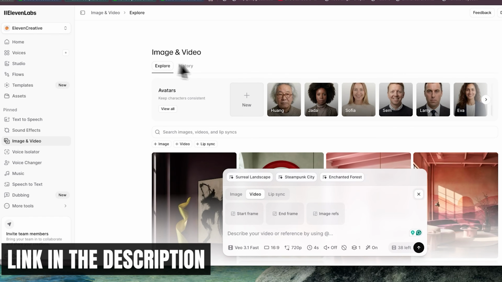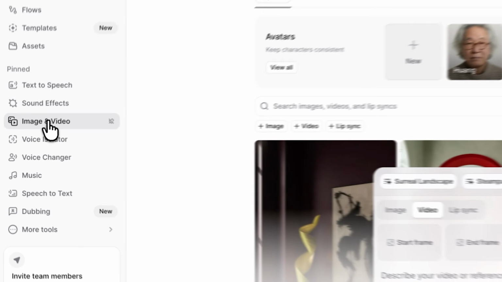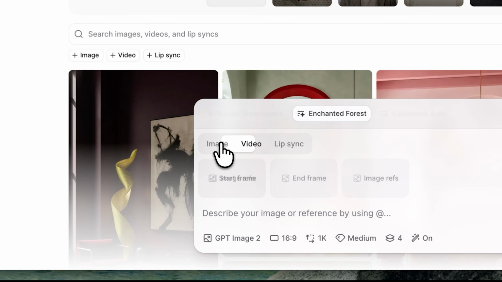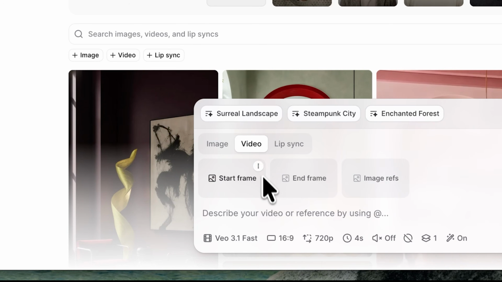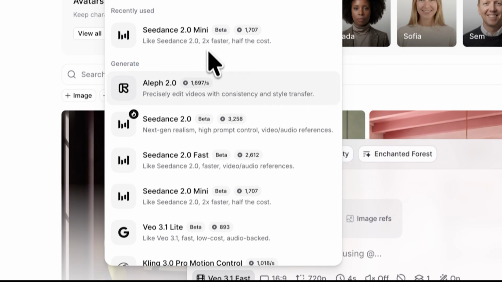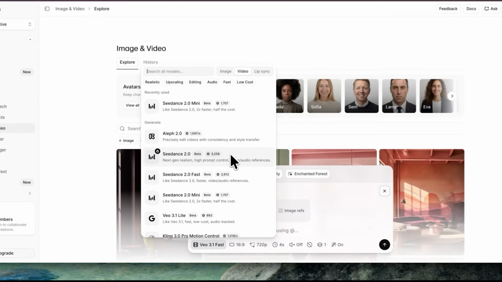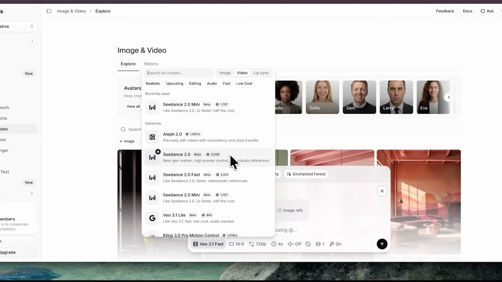But for this, we're going to use ElevenLabs Creative Studio. So I'm right here on ElevenLabs Creative. You just want to click right here on image and videos. And then under that, you want to make sure you select the video option right here. As you can see, they have different models that you can use. One thing to point out is that if you are in the US, you're going to see that Seedance is not available in the US. You would need some kind of VPN to access that. Just Google free VPNs and you can get a free VPN to use.